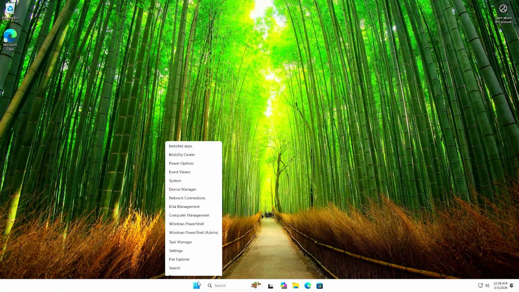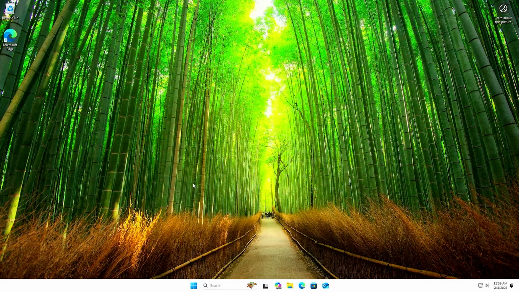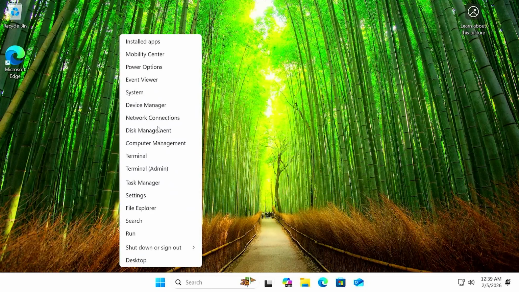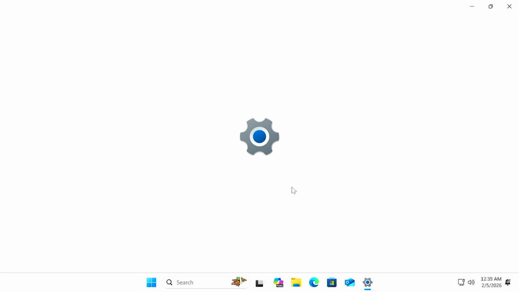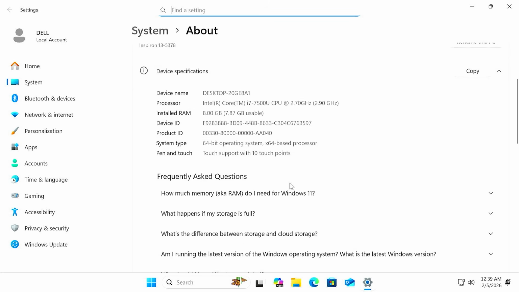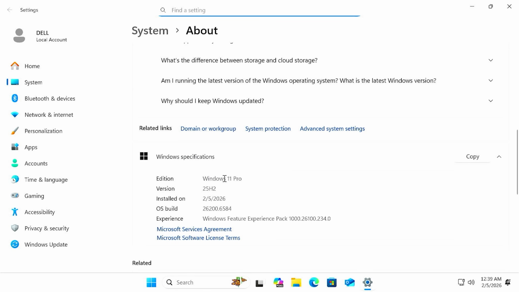So, I've finished the installation. First of all, I need to adjust the screen resolution. I will check the system information. So, I have successfully installed Windows 11 Pro 25H2.